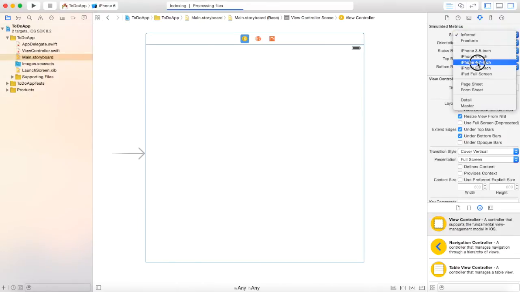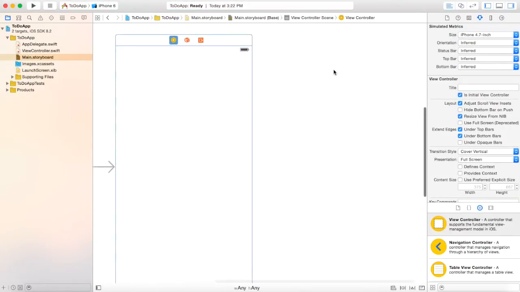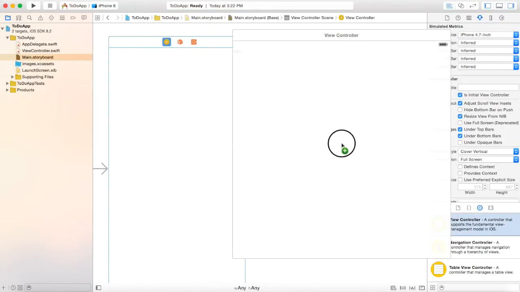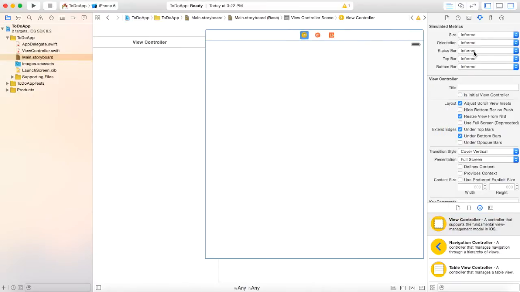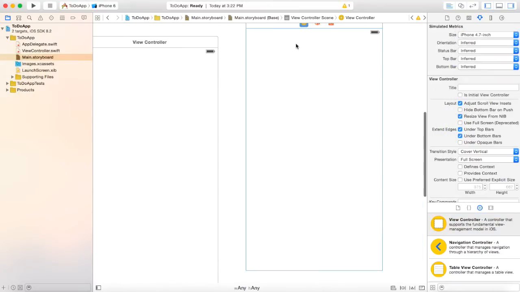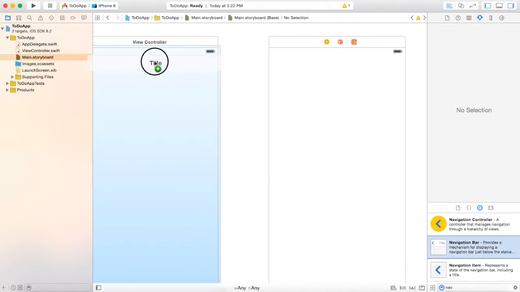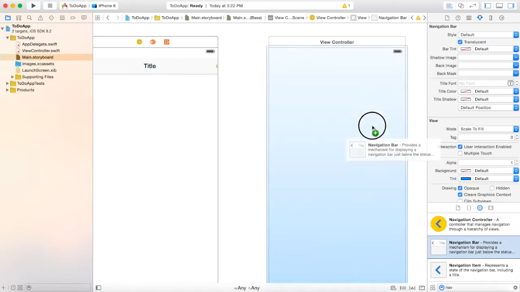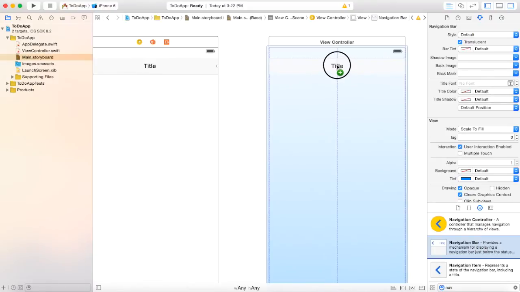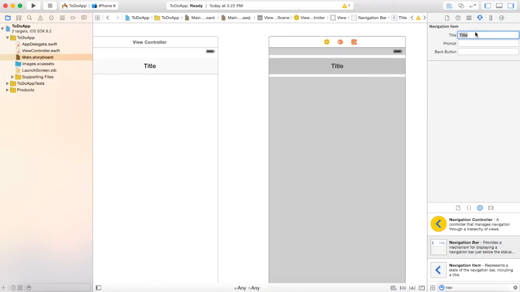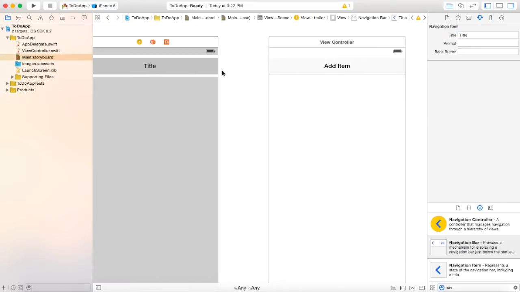And I'm going to go to my main storyboard and resize. And I'm actually going to drag in another view controller, resize that. And let's go ahead and do a navigation bar. Get it nice and centered in there. Drag and drop one on the other side. Change this to add item. And this one to do.